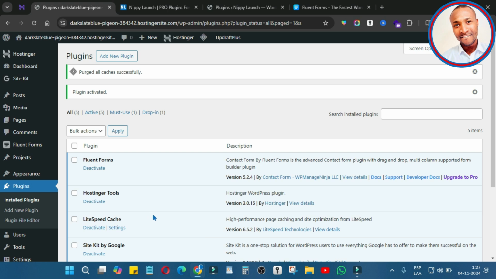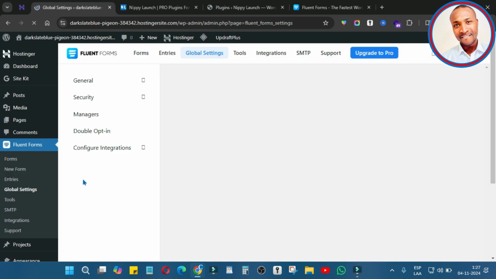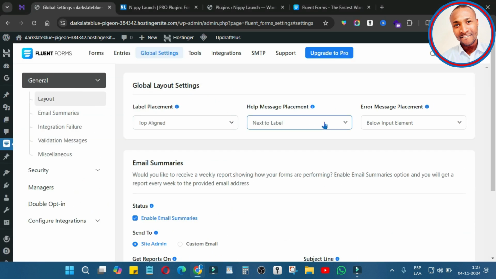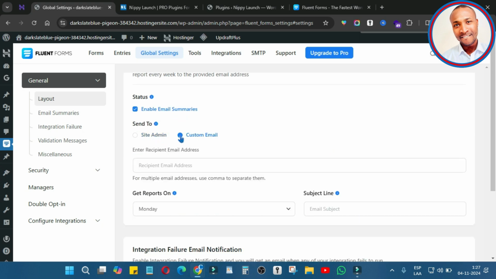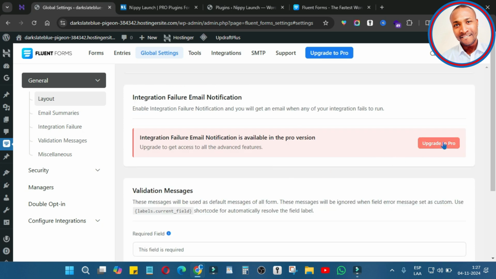Once it's activated, go in Fluent Forms, Global Settings. It's time to configure Fluent Forms. Now, global layout setting. It's okay for me. Everything is okay here. Enable email summary, site admin. If you want to put a custom email, just put your email here. I love site admin. Now, you can see you need to upgrade to the Pro plan.